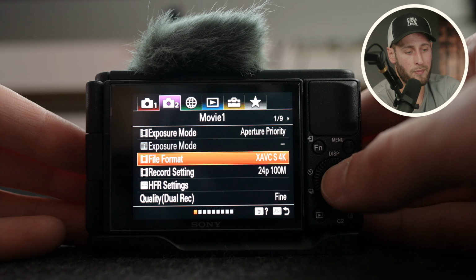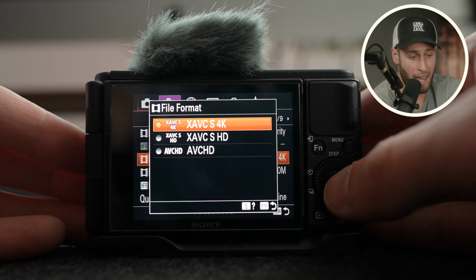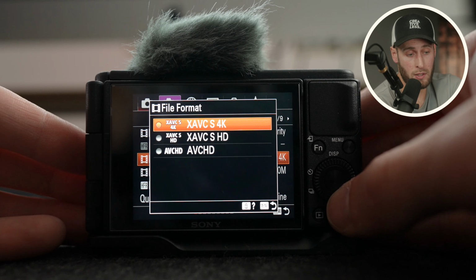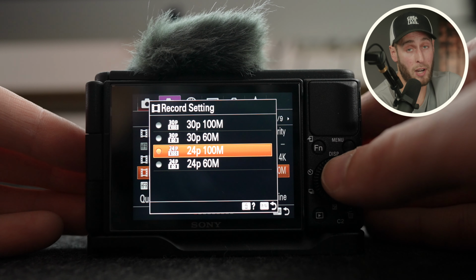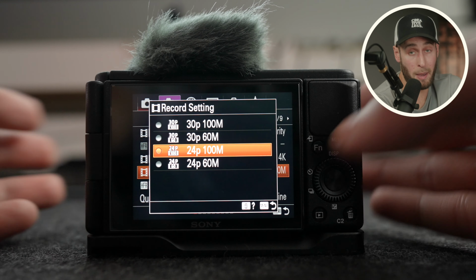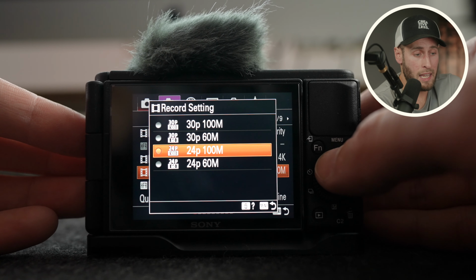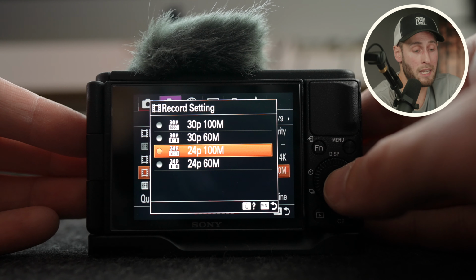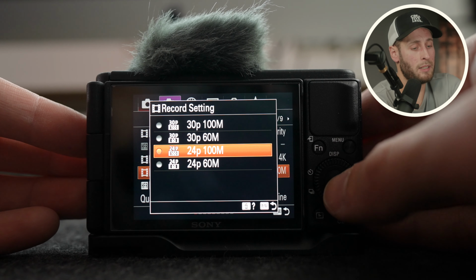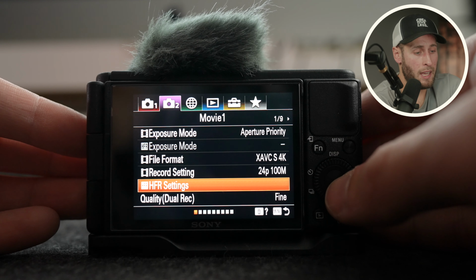File format, XAVC S 4K. If you don't want to shoot 4K, then just do the same thing, but for HD. Record setting, this is your bitrate. Now, you want it to be the best quality for this, obviously. If you want to shoot in 30, then do 30p, 100 megabits. I shoot 24p, 100 megabits. We'll leave it at that.